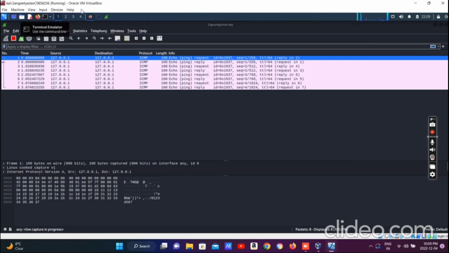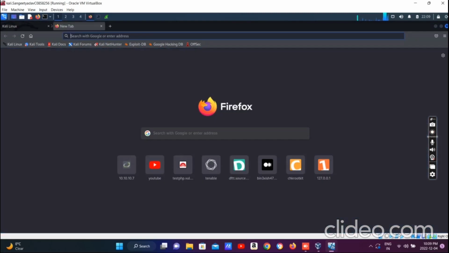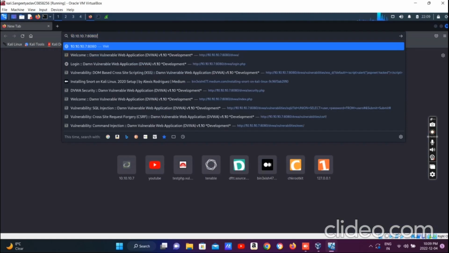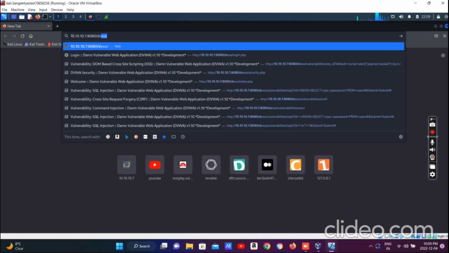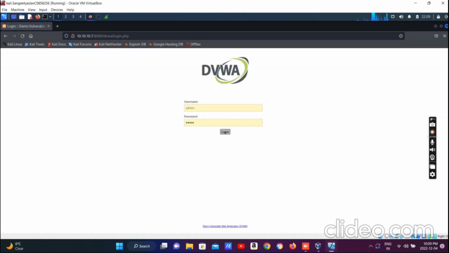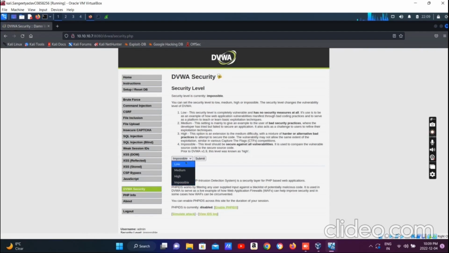Now go on to the Firefox browser and type in the IP address of the Windows machine along with the port number and the host as DVWA. Log in and then set the DVWA security level as low and submit. Now we'll go on to perform the command injection attack.